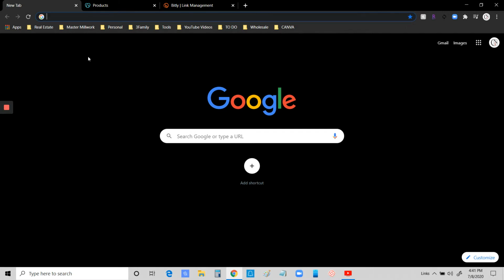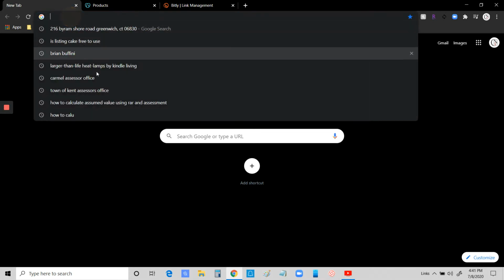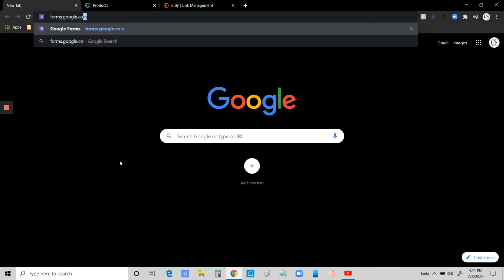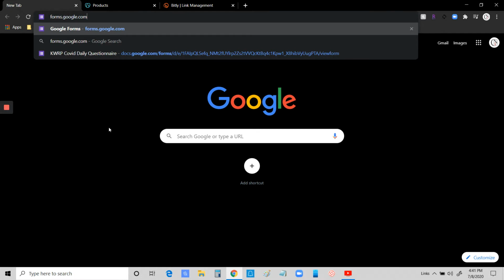So let's get started. First thing you want to do is make sure you're in Google Chrome and that you're logged in using your Gmail account. If you are not logged in yet, you'll see here on the right side whether you're logged in or not. So you want to log in. There are 2 ways to access Forms within Google. In your browser, if you type in forms.google.com, that will bring you there.